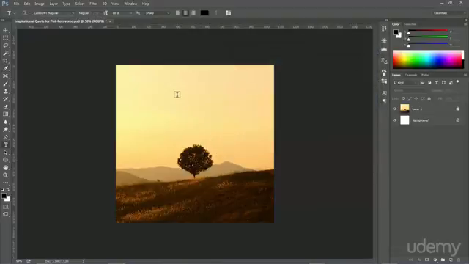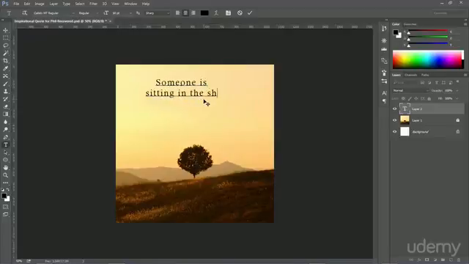So I'm going to hit OK, and I'm going to type in the middle what our quote is. So, someone is, down here I'm going to write, sitting in the shade today because someone, and then it's going to say planted a tree a long time ago, but we're going to do something different for that.